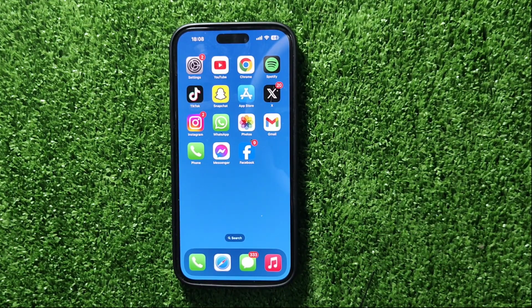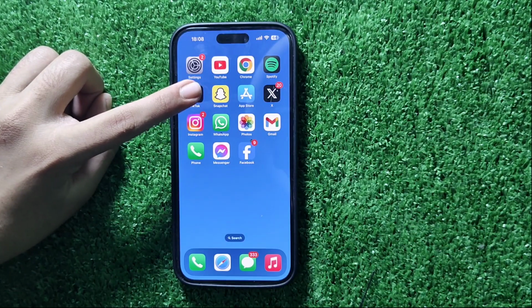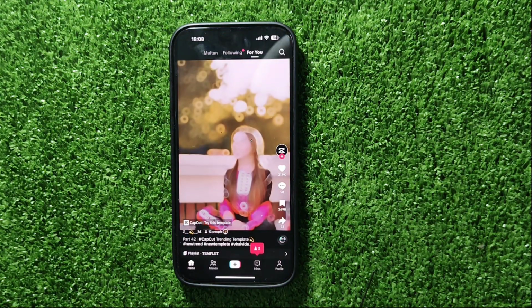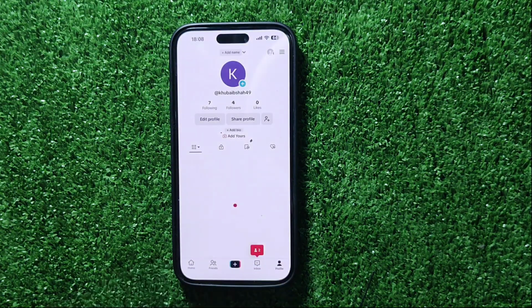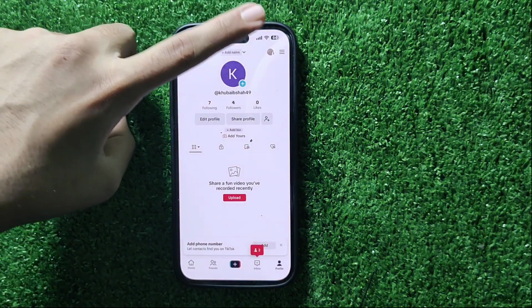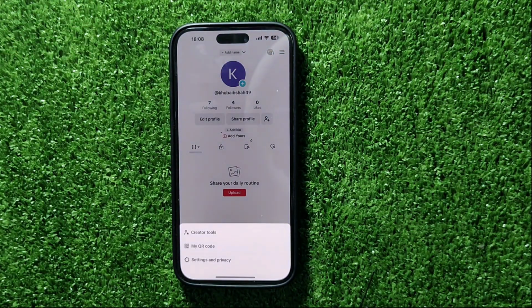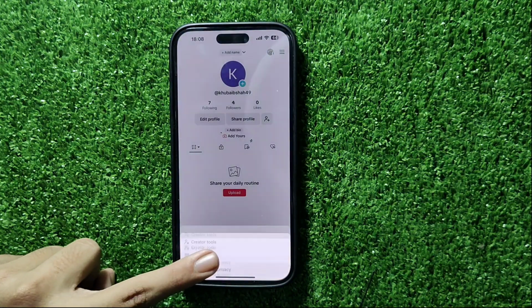Let's get started. The first step is a breeze. Open up your TikTok app and head straight to your profile. Once you're there, spot the 3 lines in the top right corner. Yup. Those 3 little lines. Give them a gentle tap. Now, in the menu, click on the Settings and Privacy.